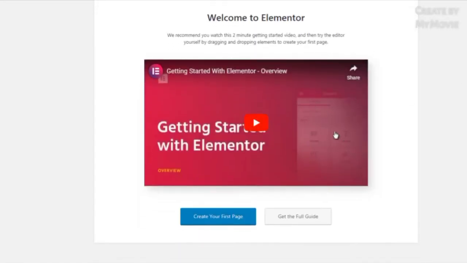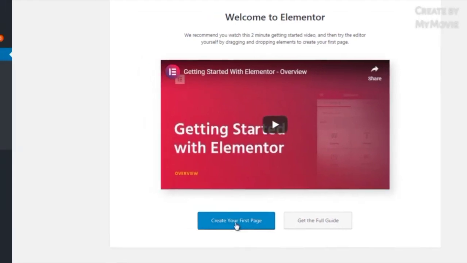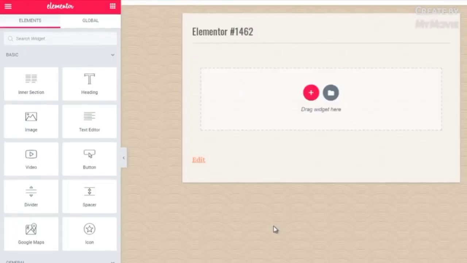You can watch that. We're going to create our first page. So we click on this. Now, what you're going to see is your website. So if you have widgets on the right side or the left side or the header at the top, you're going to see that as well. Now, this is the Elementor editing box.